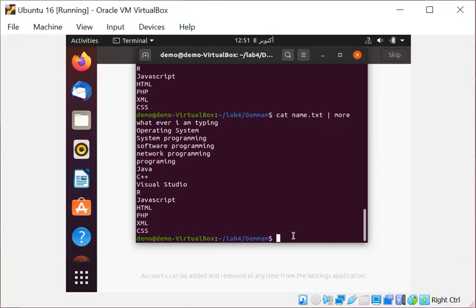Okay, so let's continue. This one will list page by page. In this case, just hold on a second. But for seeing this, I need to have a big file. So let me type name.txt. Just one second.